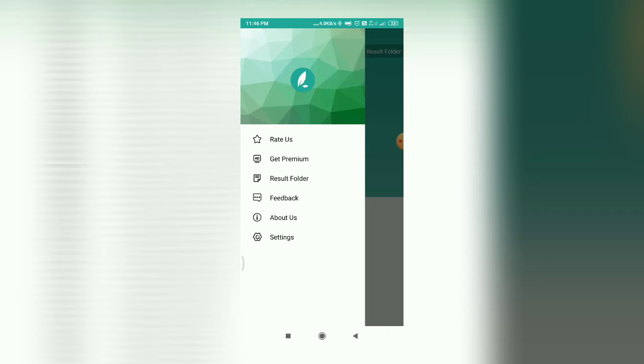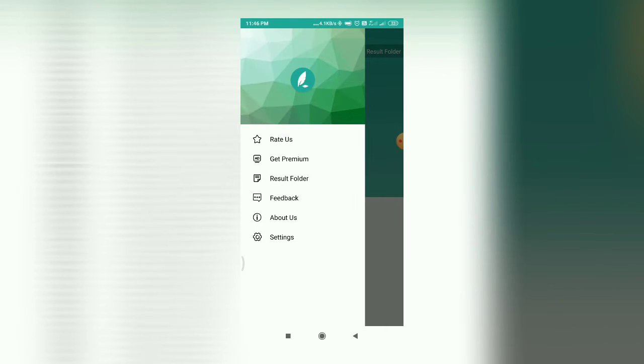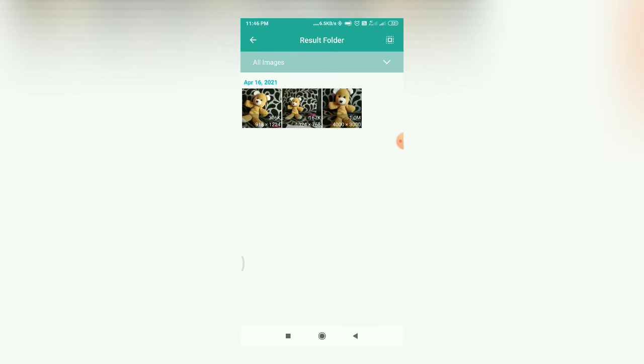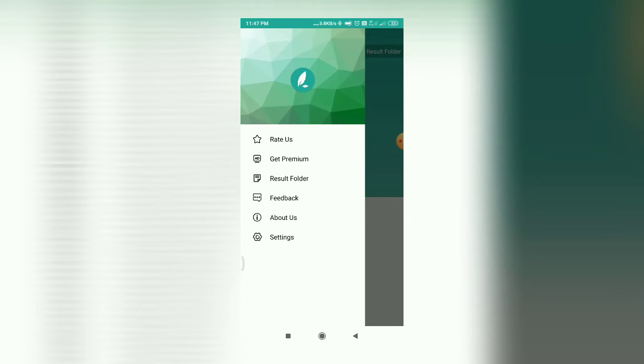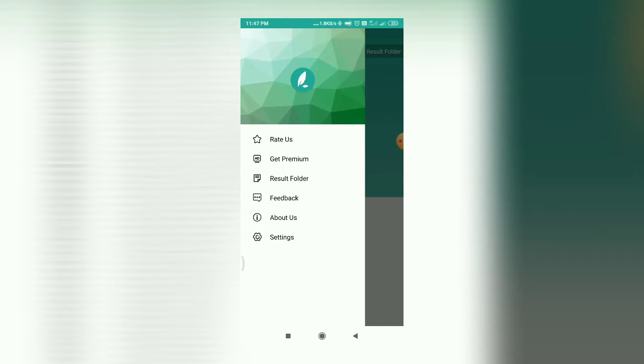Okay, then next to that, in the top left corner, if you tap on this, a panel will appear in front of you. So first of all you have the rate us option, where you can provide ratings for this application. Then if you want to get the premium version of this application, by paying 85 rupees you will get a permanent license for this Lit Photo application. Then result folder, so it will show you the result folder location. Okay, so next to that you can provide feedback if you want. Then you can see the version and other details regarding this application within About Us.